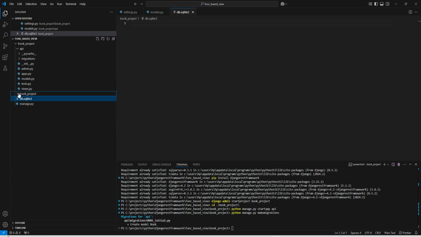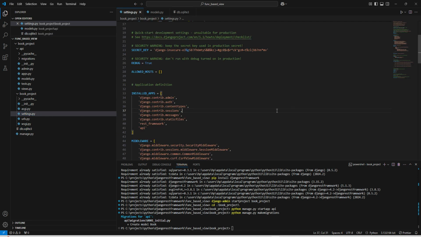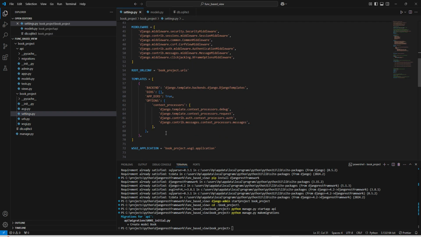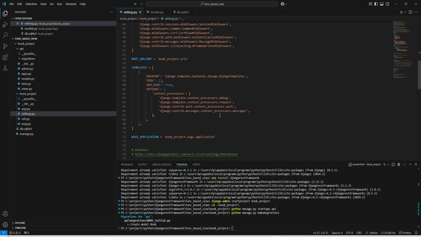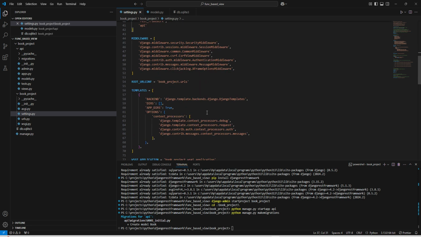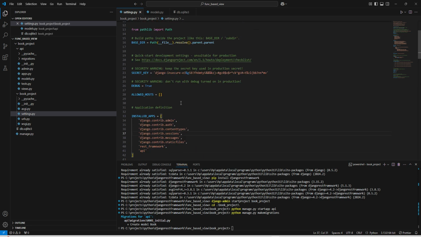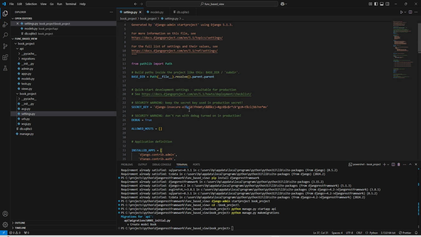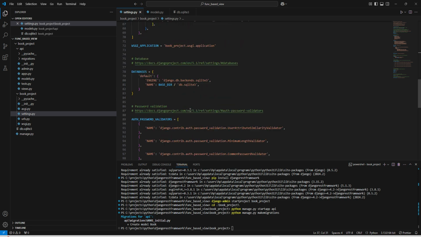Now if you go back to the settings, you will see what the default database set here is. Yes, you can see SQLite3, it's the default database. It will be created whenever we create an application. By default this is the database it is using.